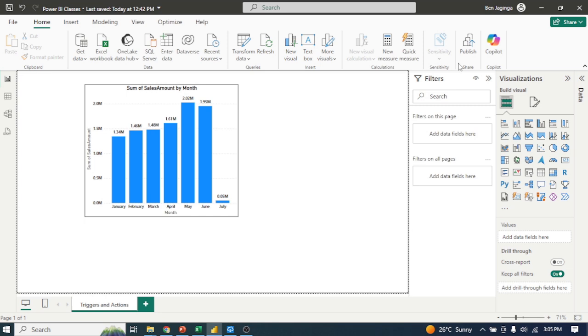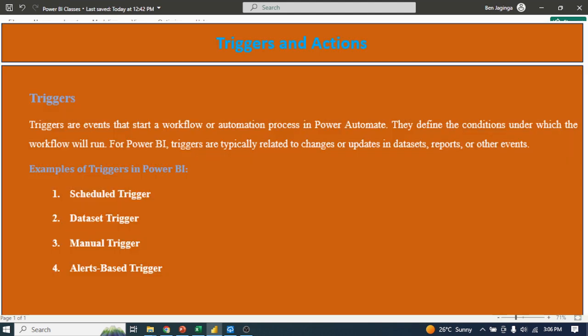It's Benedict here from BJ Learn, and I want us today to talk about triggers and actions. So, triggers and actions in Power BI are concepts often associated with Power Automate workflows rather than Power BI itself. Triggers are events that start a workflow or automation process in Power Automate. They define the conditions under which the workflow will run. And for Power BI, triggers are typically related to changes or updates in datasets, reports, or other events.